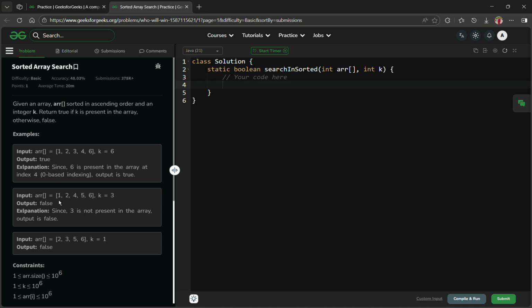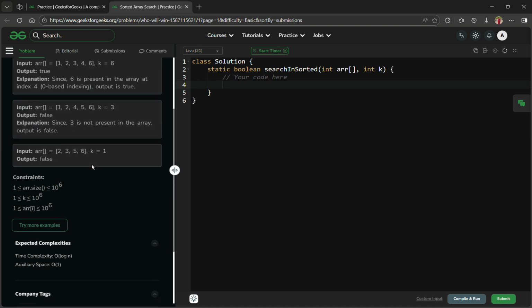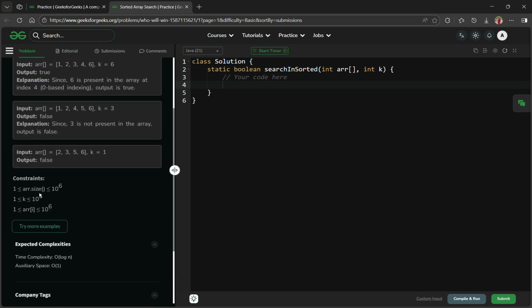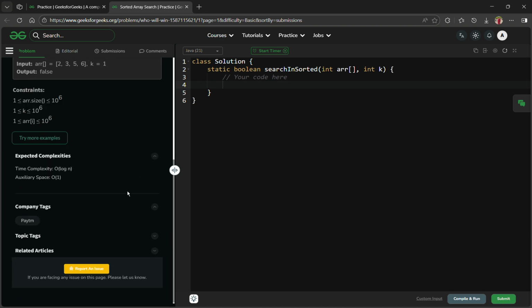If this is a given array and the k value is 3, we can see 3 is not present in this array. So the output is false. In this way we need to manage the input and output and process the output. The constraints are, as usual, the array size is minimum 1 and the k value also minimum 1, and each and every element value is also minimum 1, max 10 to the power of 6.